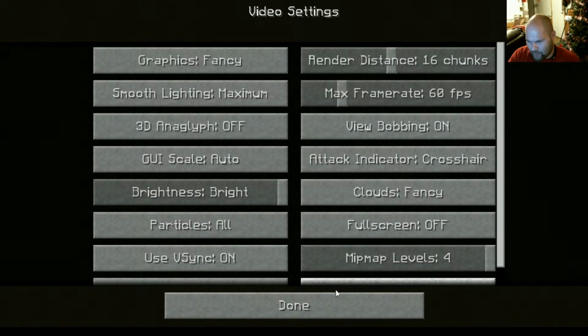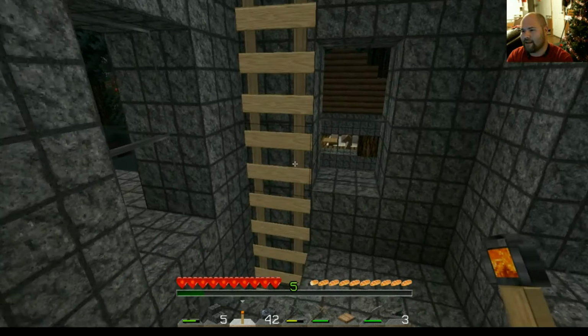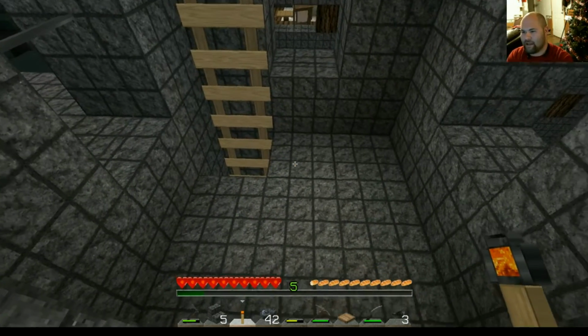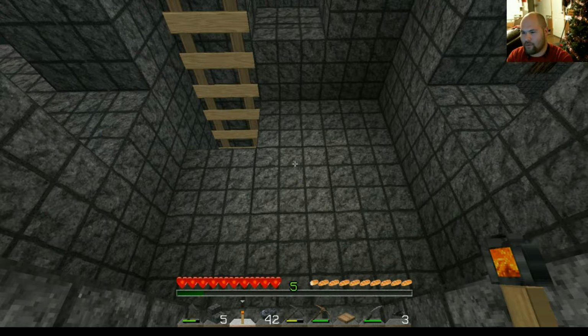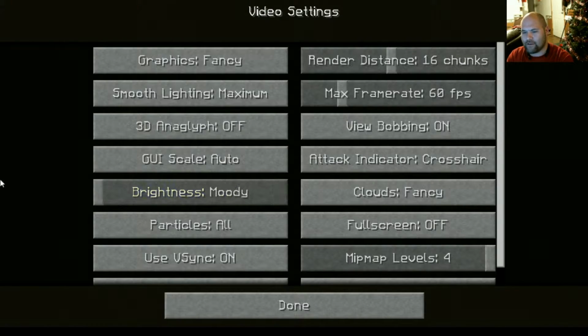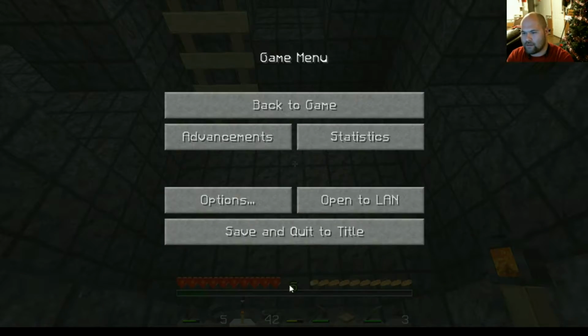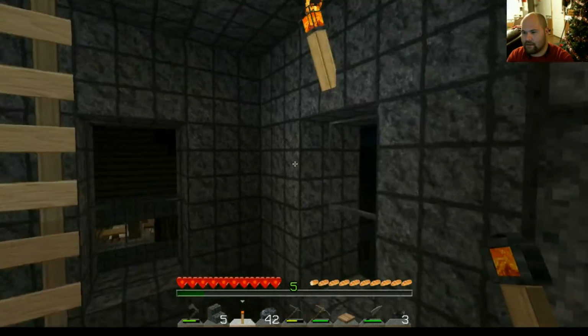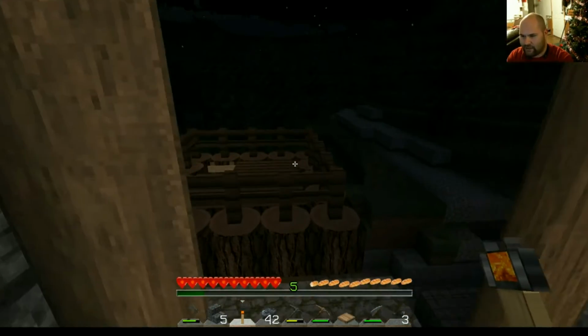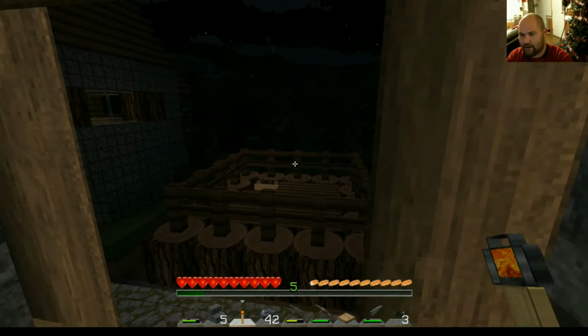If I were to turn that all the way up, this would be a whole lot less intimidating. See? Whole lot less intimidating. But here's a before and after. There's before. And after I turn on smooth lighting, or excuse me, turn the brightness down to moody, it looks like this. It's very much more realistic. As far as realism can be concerned in Minecraft anyway.